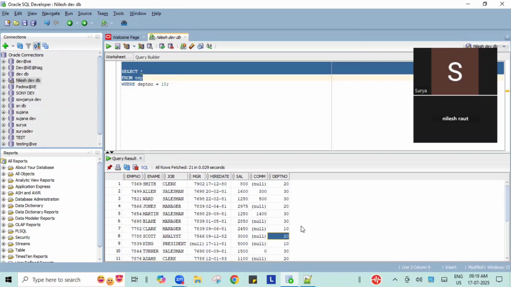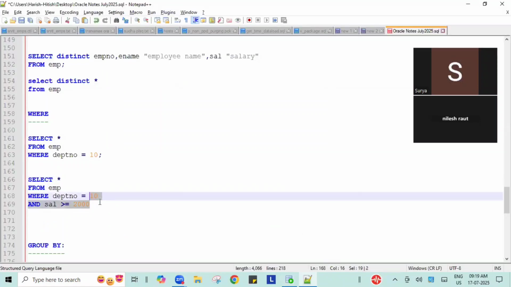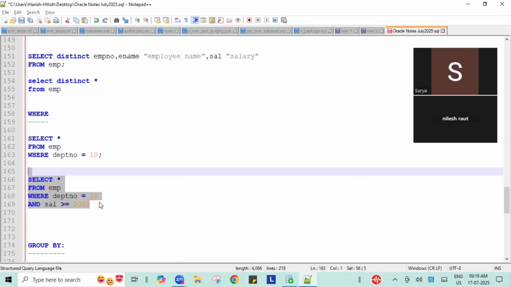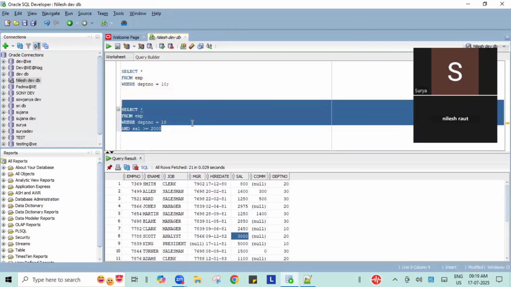Department number 20, it's not satisfied. But what is the salary? It is satisfied, but still I don't want it, because that's why I'm using the AND operator here. You got it, right? We'll discuss again later in depth with AND. Got it. Okay, now I'm executing this.